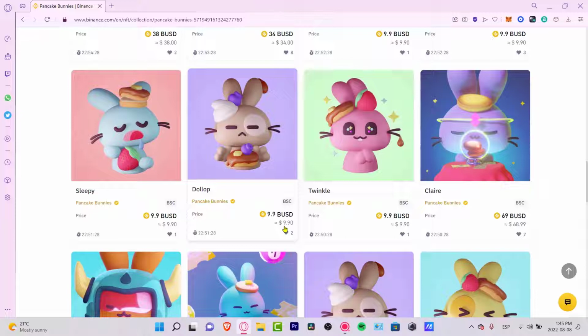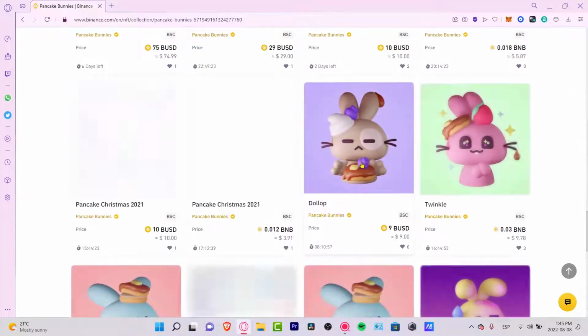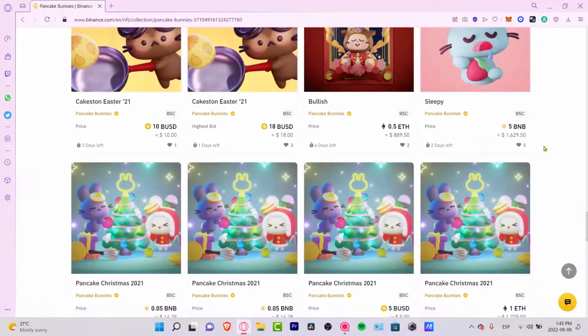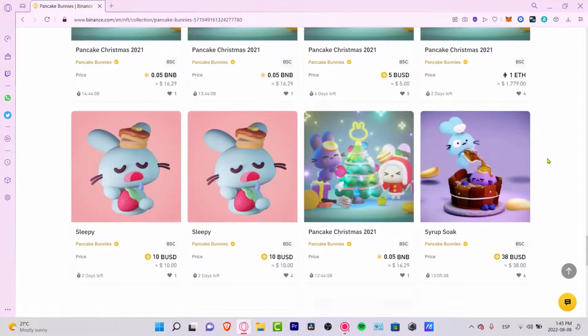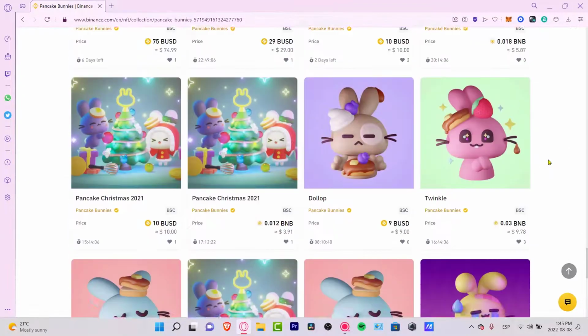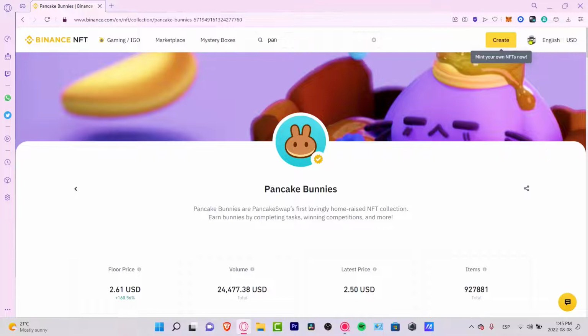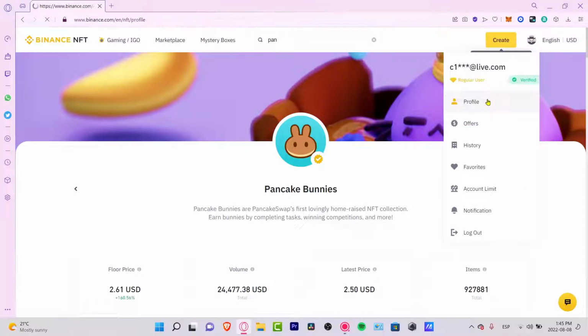I'm just showing you guys how this NFT works. If you want to see how this NFT works, we have a few tutorials on our YouTube channel, so you might want to check that. And of course, if you scroll a little bit down, you can choose to see your profile.